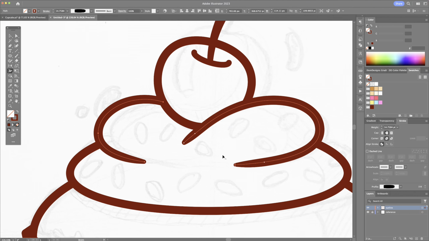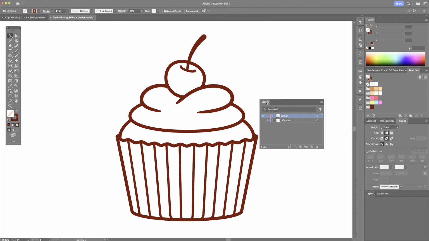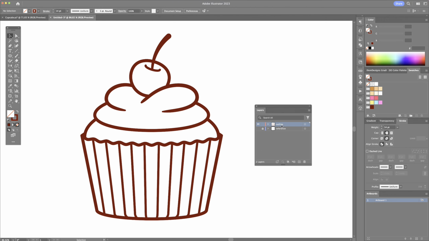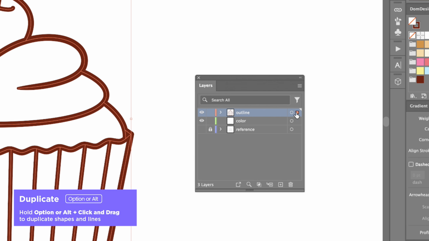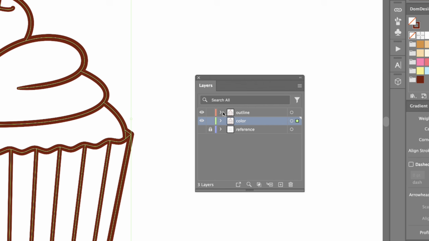Very well, now let's infuse some foundational colors onto the illustration. Start by creating a fresh layer and labeling it as Color. Highlight all of the outlined elements, then navigate to the Layers panel and copy the illustration onto the color layer. To accomplish this, you can employ the duplicate function.